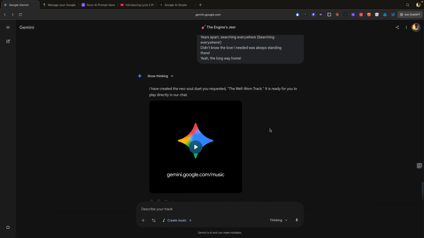And once again, just to close it out, I just find it funny that with everything happening with OpenAI, this news just drops. You can now create 3-minute tracks inside of Gemini and AI Studio. So Google's doing big things.